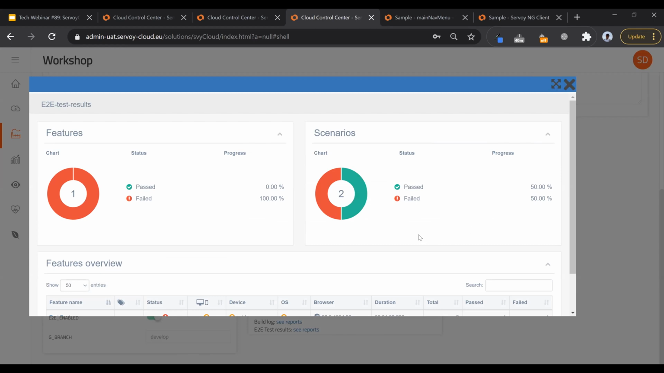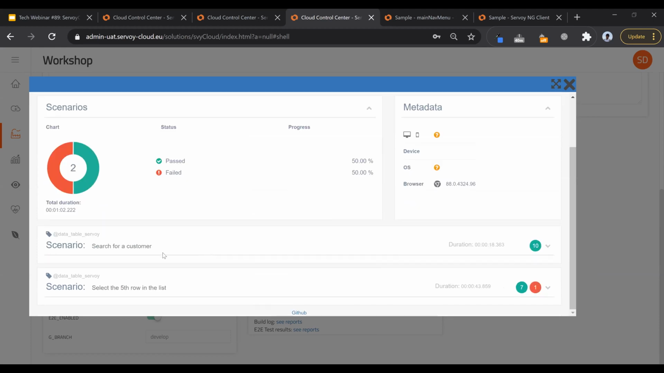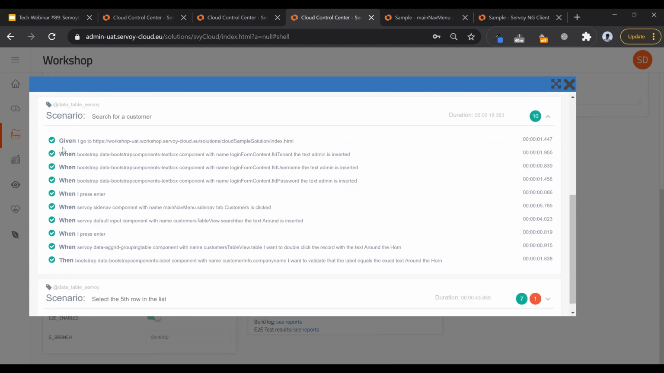And one of them passed and one of them failed. If I scroll down here and I expand this, I can see, okay, here's the one that passed. And this is the test language and all the steps that it goes through and the running time as it goes through it.